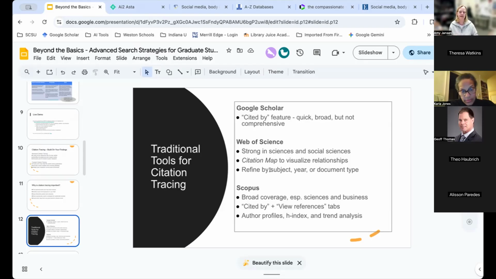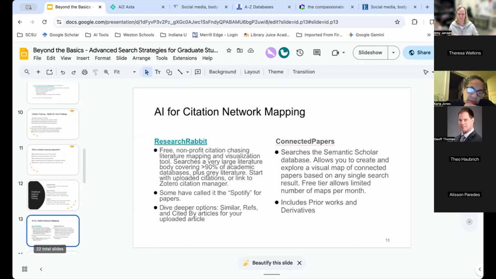And Scopus is very good at letting you assess journal quality. It shows you all kinds of metrics for journals, the H indexes, trends analysis, how often they're mentioned in social media, linking them to author profiles.